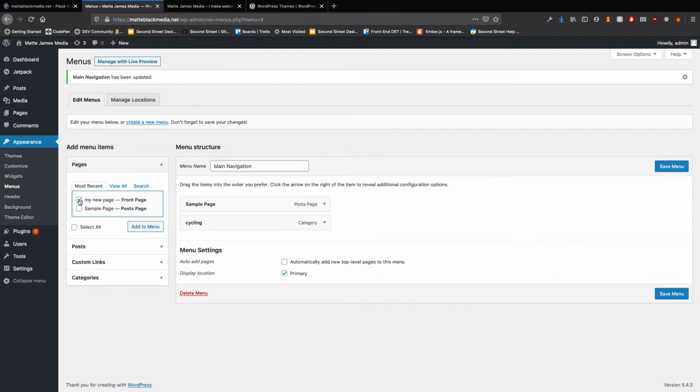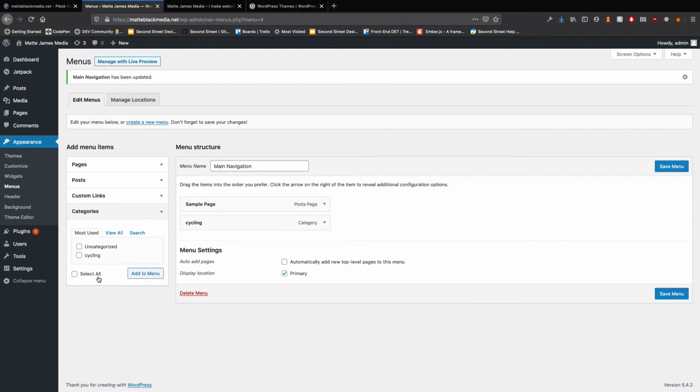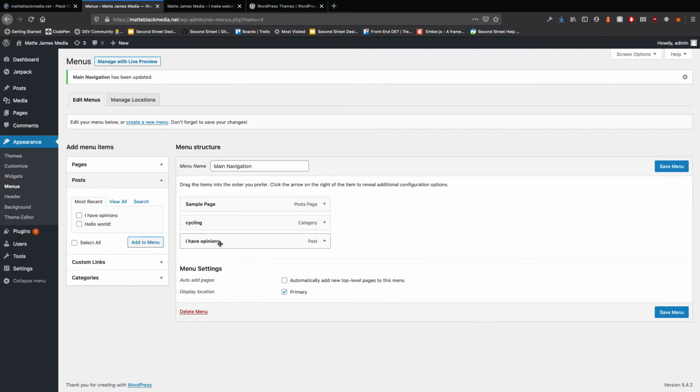toggling the checkbox next to your published pages or your categories, or you can do custom links if you wanted to put a link to like your Behance profile in here, you could do that here and add it to the menu. Or if there's specific posts that you want to link to, you can just select those, click Add to Menu, and they're in there.